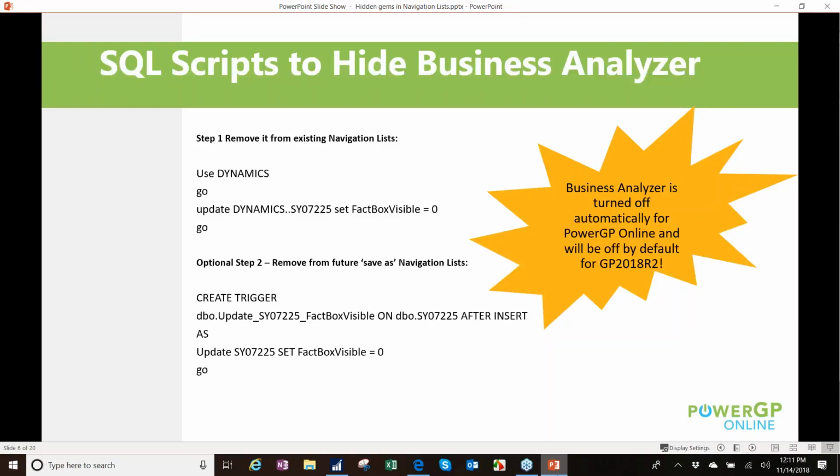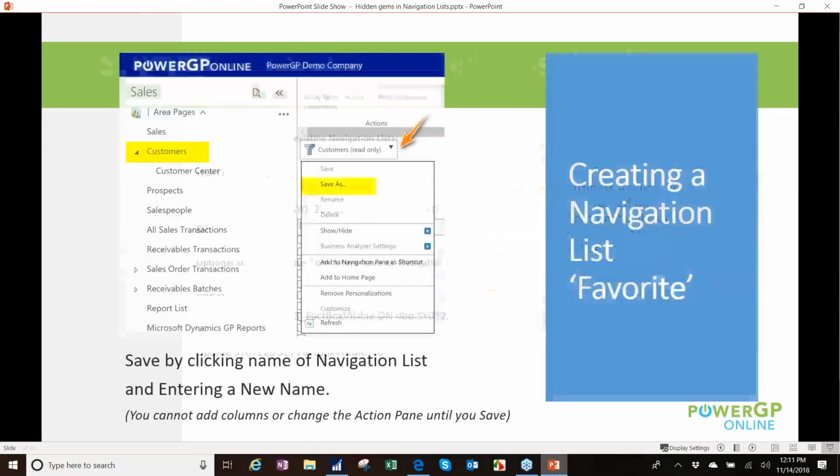Easy to do, and if you need help with that, you can always put a support case in with Njevity, and they'll help you out if you can't figure it out. Okay. So we're going to create a navigation list favorite. We were looking at customers, and I want you to see something.